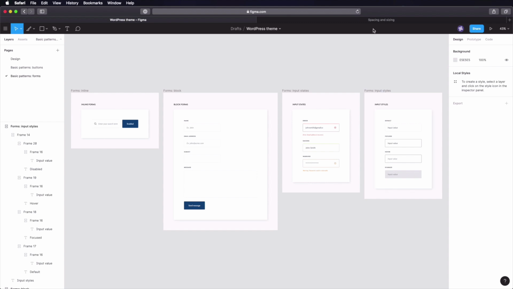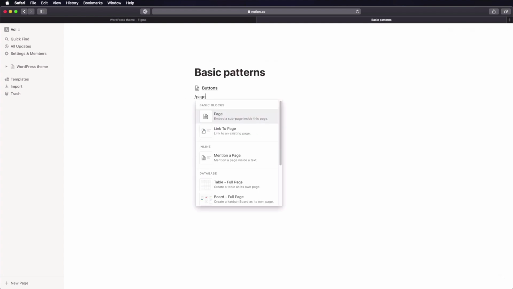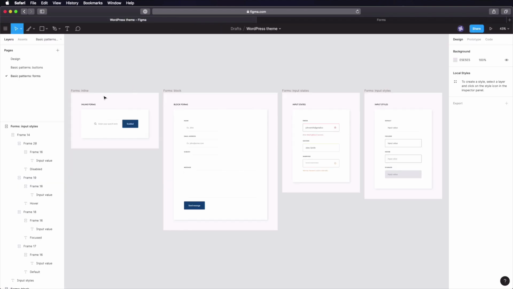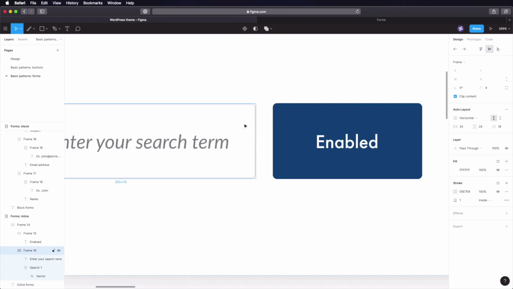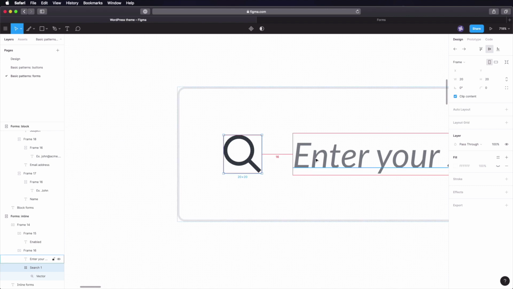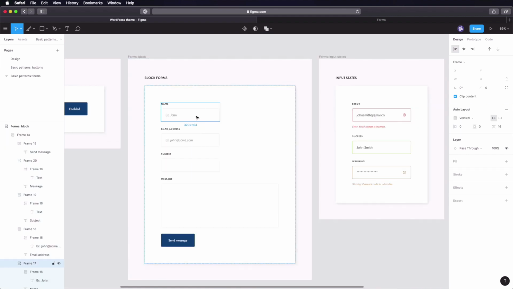All that's left to do now is go in here under Design System, Basic Patterns, create a new page, Forms, and then you would start documenting what we just did in Figma, right? Things like, what's the spacing between this element here and this button here? It's 16, write it down. What's the spacing between this icon and the text next to it? That's 16, write it down. On the block forms, what's the distance between two groups of inputs? That's 32, write it down, and so on and so forth.